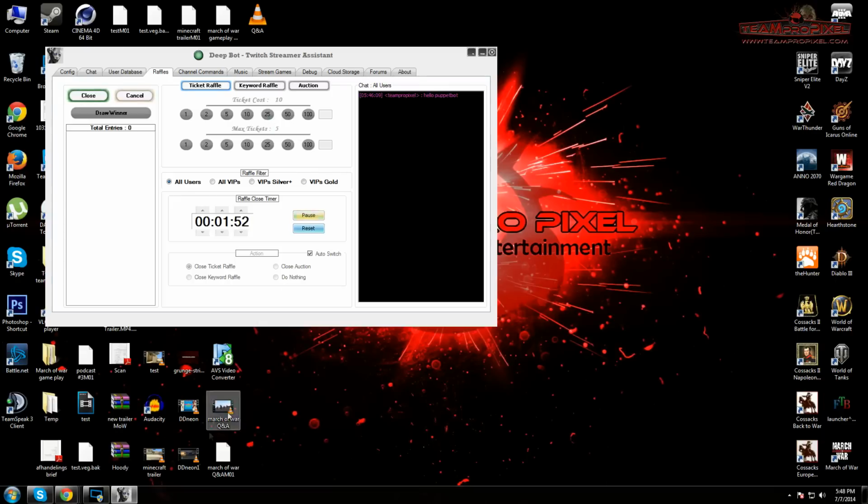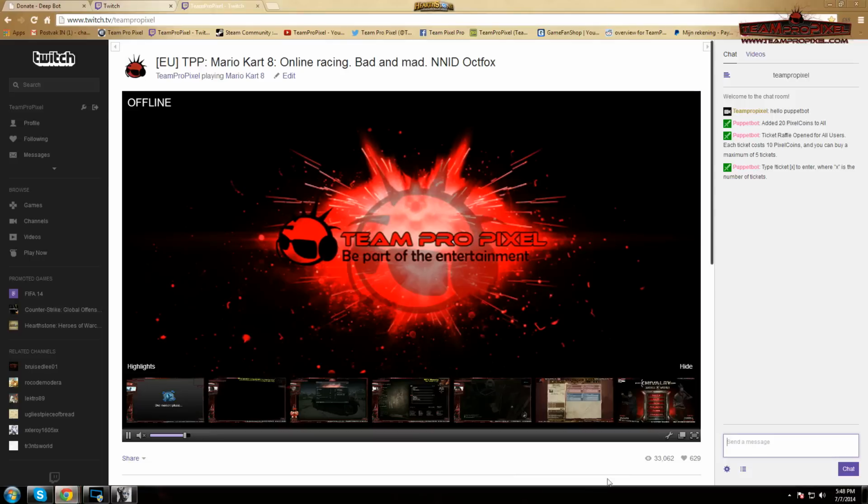You will see the chat on the side of it, and if I'm correct, there we go. Puppetbot: ticket raffle opened for all users. Each ticket costs 10 pixel coins, and you can buy a maximum of 5 tickets. Type in exclamation mark, which is the command for everything in Deepbot, times X, which is the amount of points that you want to spend to enter, where X is the number of tickets. Alright, so if I would like to buy 5 tickets, then I just bought 5 tickets.